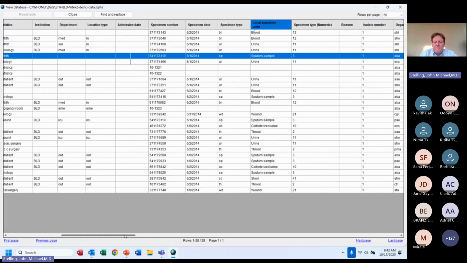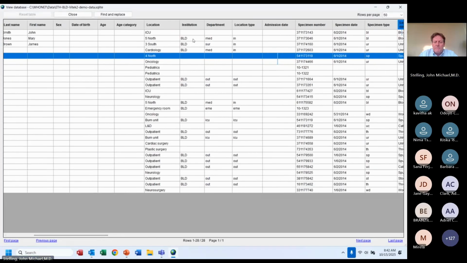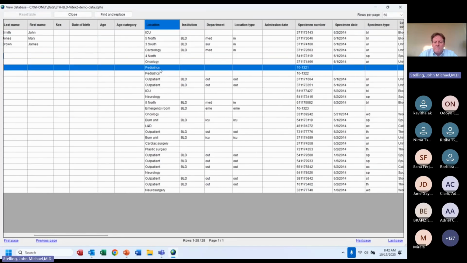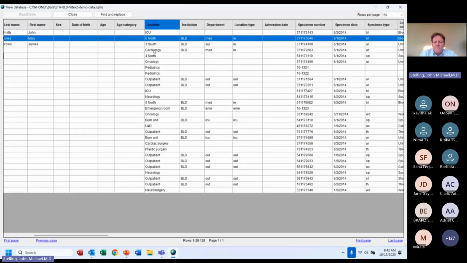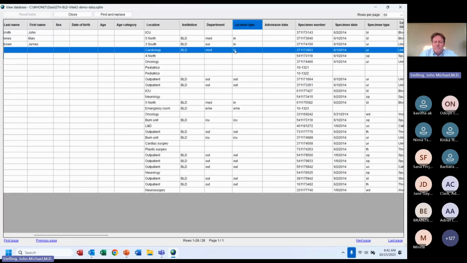If I go to the location area, so here ICU for North Oncology, I did not define those, so the department and location columns are empty. I did define 5 North as medicine. I did define cardiology as inpatient. So that's additional and valuable information that you know in your head, but it was not in the file. Now it's in the file, and therefore it can be analyzed.